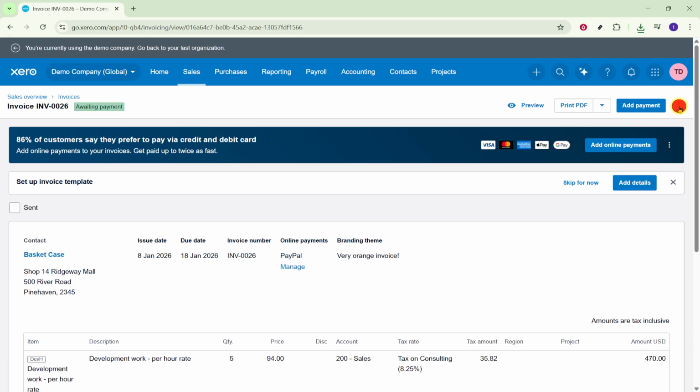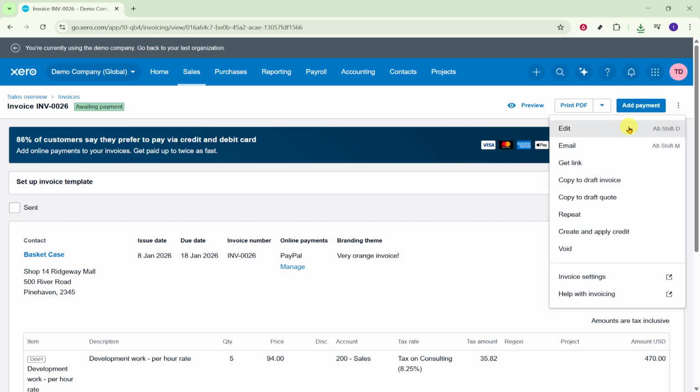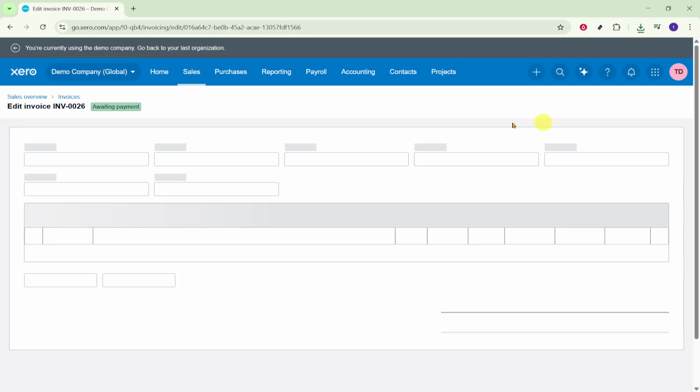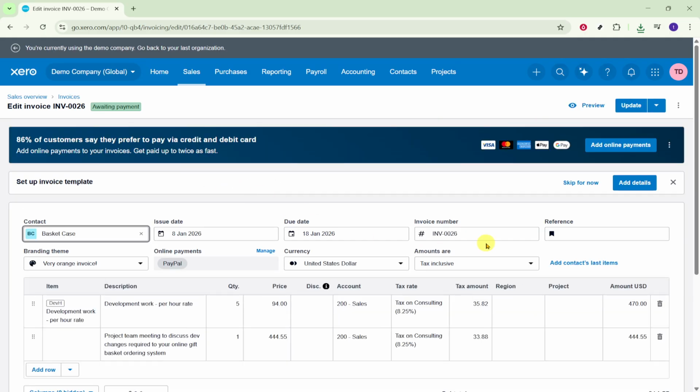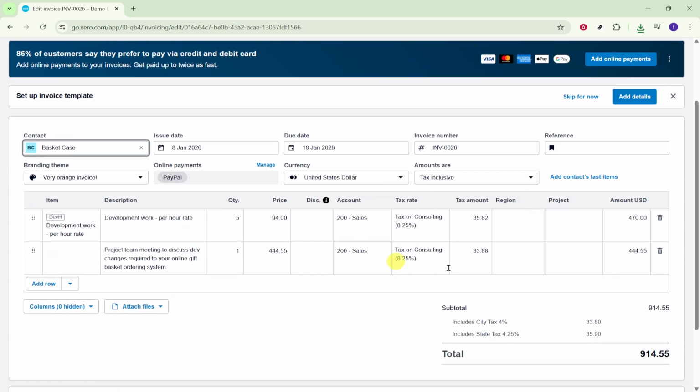You're now in the editable view of the invoice. This is where you can adjust details like the invoice date, due date, reference, and the line items themselves. You can update descriptions, quantities, unit prices, and the account or tax rate applied. If your region uses specific tax rules, double-check that the correct tax treatment is selected for each line. It's also a good moment to review any notes or terms that appear at the bottom, ensuring they match your current policies.